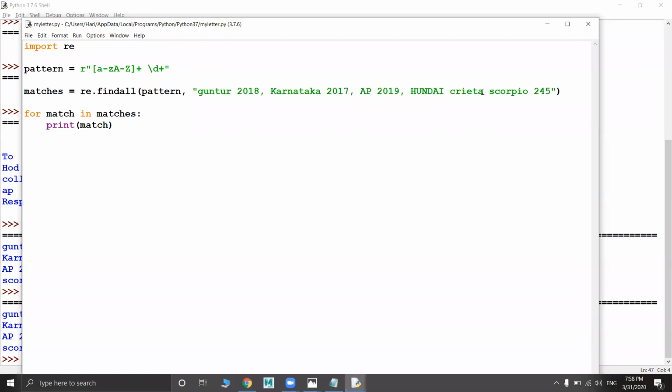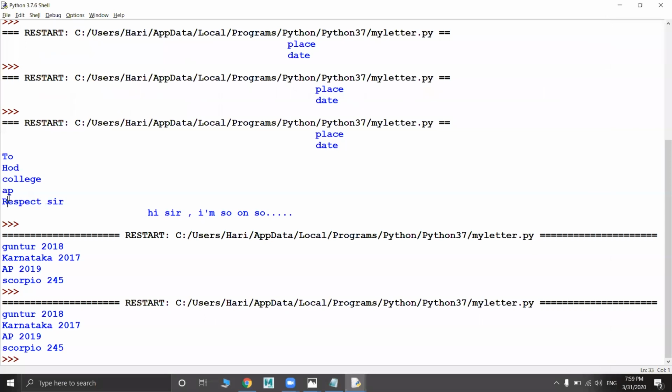If it says pattern is not defined, Siva, can you please check whether you wrote the pattern correctly? You need to check the spelling of pattern, and whether you wrote it in capital or small letters. If you write a capital P, it won't match. Please check.